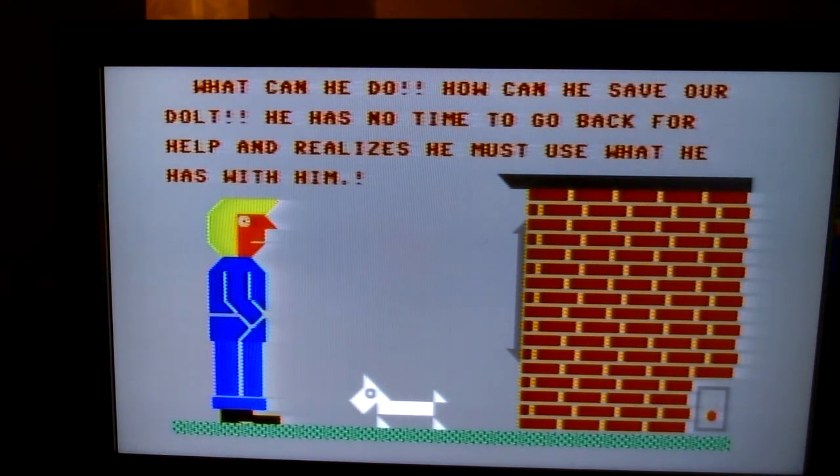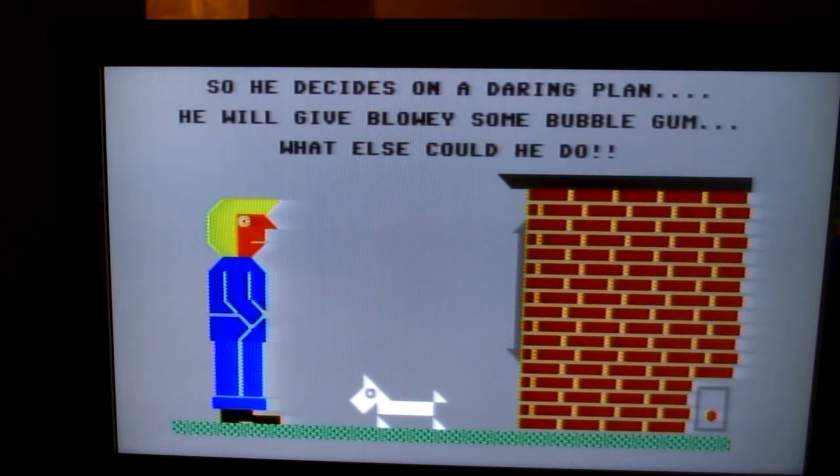How could he save our doll? Like, guess what he's gonna do? We already know what he's gonna do. Blowy's gonna take care of him. Let them have it.